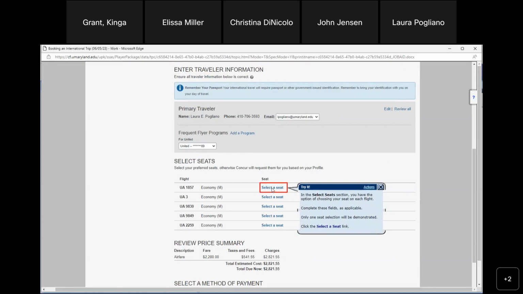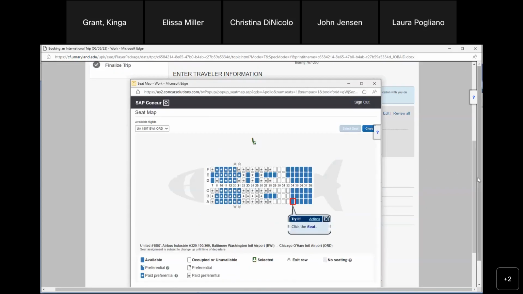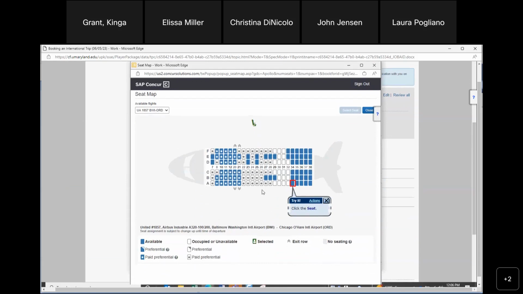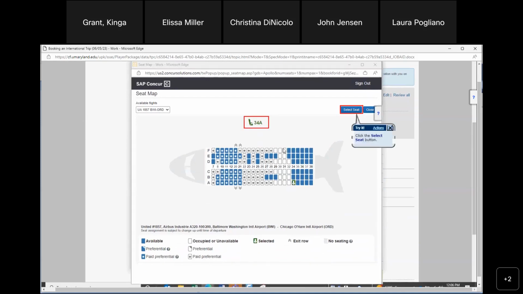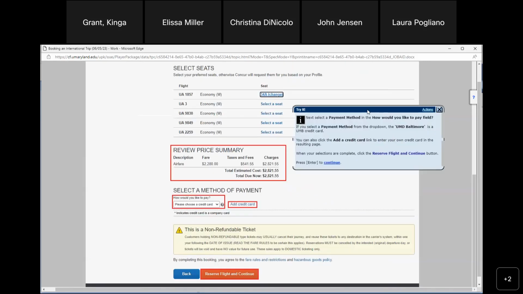So I'm going to click Select a Seat. And obviously the dark blue ones are available. There's a little legend down below. So I'm just going to click the seat. There's the seat number. And then I'll click Select Seat. And then next to it, I have to click Close. Okay. Now there's my seat number right there. And then you could continue on and do the rest of them.